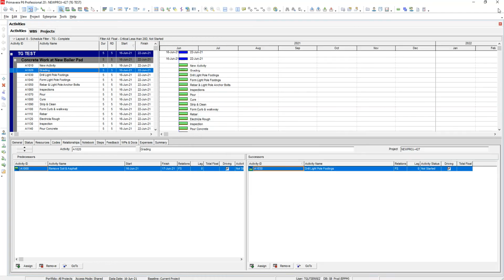Okay, so that's one way to tie them. The other way is if you hover your mouse, you see there's an arrow, and if I hover close to the end of grading, it turns into what's called a pitchfork. If I click and hold, now I'm saying the end of grading is going to be the start of drill light pole footing, so I let it go here.